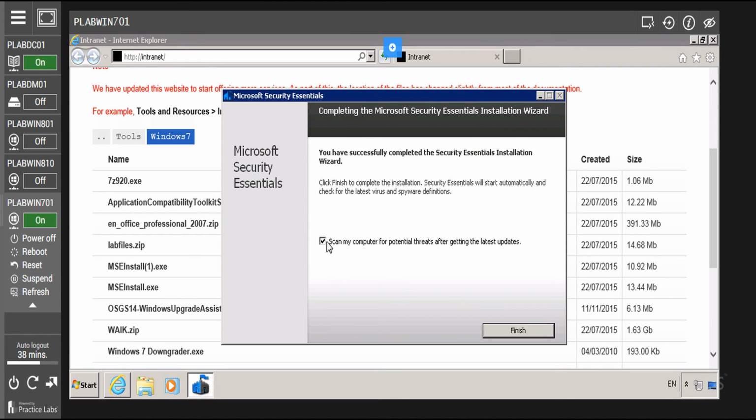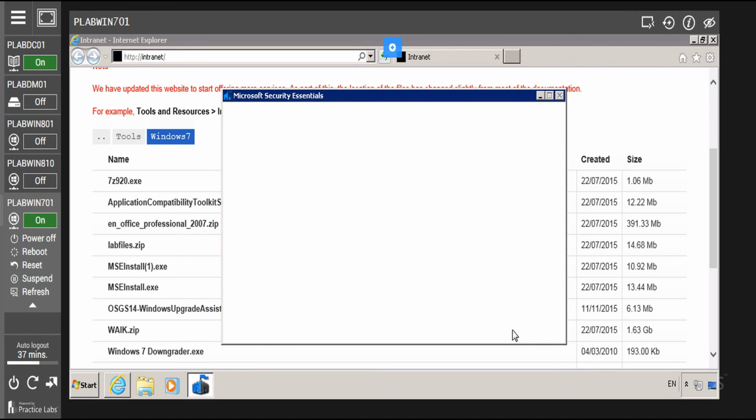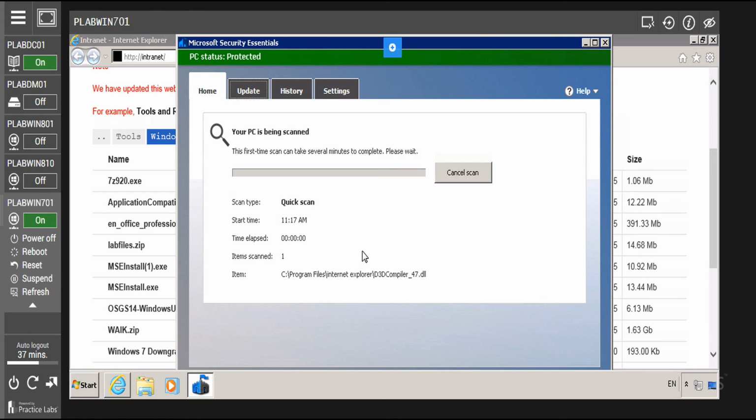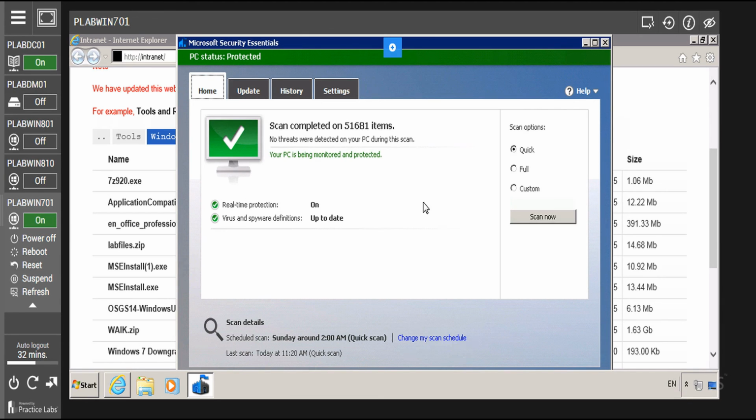We are going to leave this checked: scan my computer for potential threats after getting latest updates. So we're going to click finish. It's going to start downloading updates. Now it's searching for updates. It's going to update itself. After the download has completed, it's going to do a quick automatic scan. Now it's scanning the system for any potential threat. We're going to wait for it to finish scanning. The scan is finished. Now it did not detect any threats.